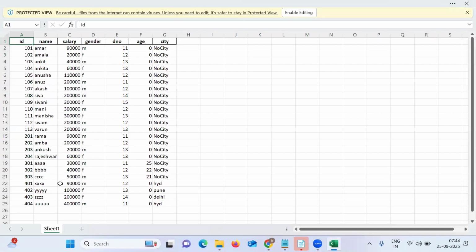So this is the data. Think that each file is coming from one branch. You have four branches. Each branch has some number of employees. Now you are combining all the data into one single file. Now you can perform different analytics.